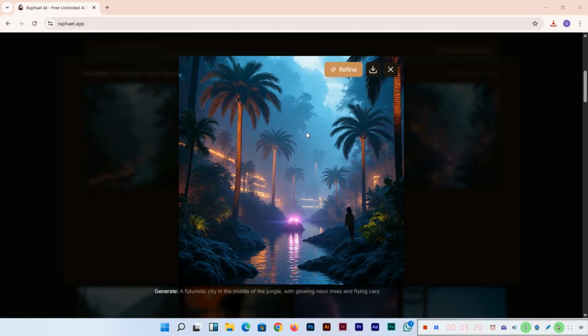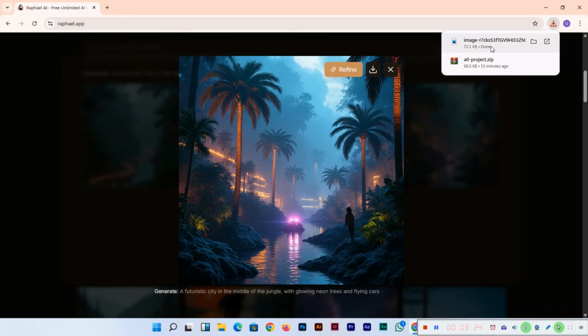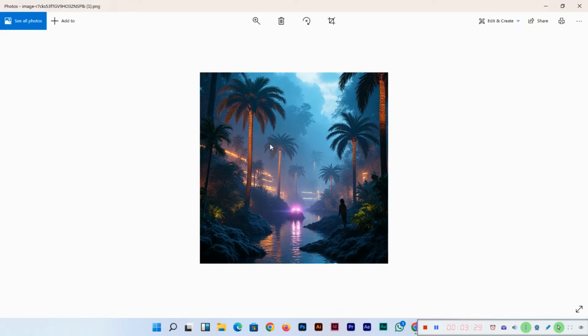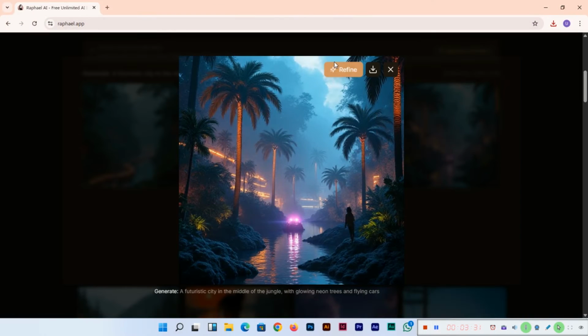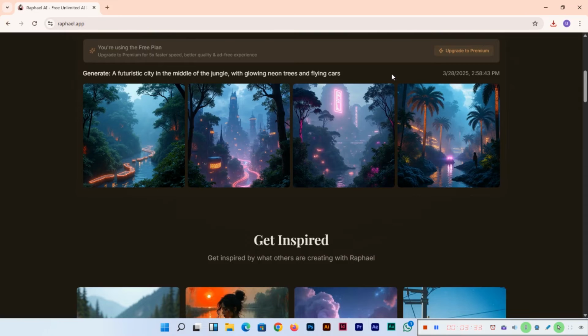So if you want to download it, you can download it from here, and once you open it, you can see it's amazing, and even without watermark. See, perfect.